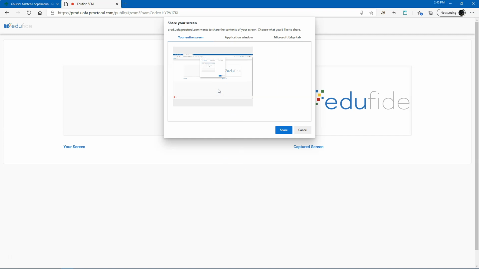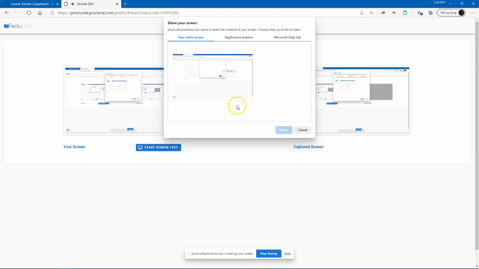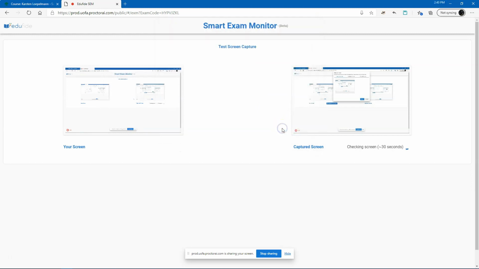Occasionally it will ask you again to share your screen. I'm not sure why this is, but make sure that you click share as many times as you need to until it actually works. It's now checking my screen. So it wants to see if I have any other applications open. It wants to see if it can receive the information from my screen. You'll have to be patient. It does take approximately 30 seconds.